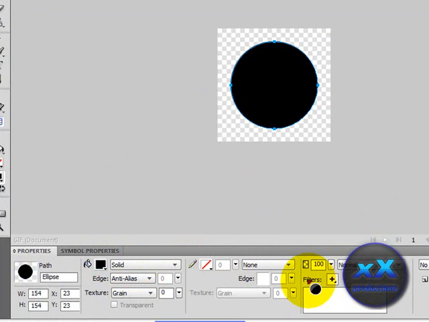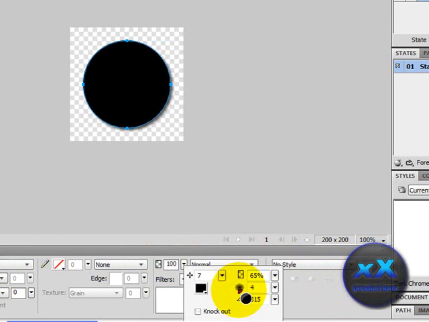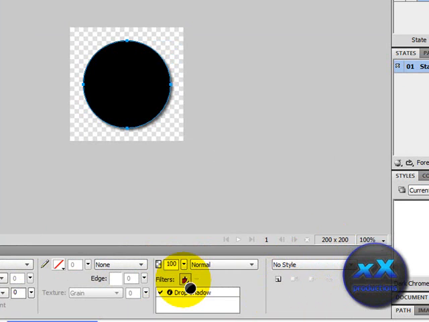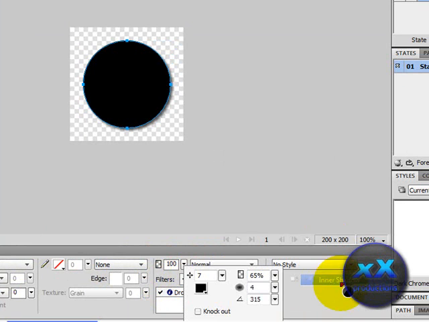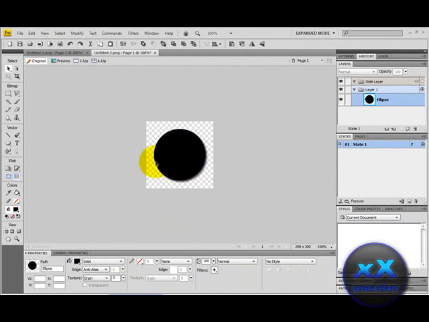Now where it says filters, click that plus sign. Go to shadow and glow. Add a drop shadow. Leave it all normal. Then do the same, but add an inner shadow. And then max out these two. Make this somewhere around 150. Alright, now that's done.